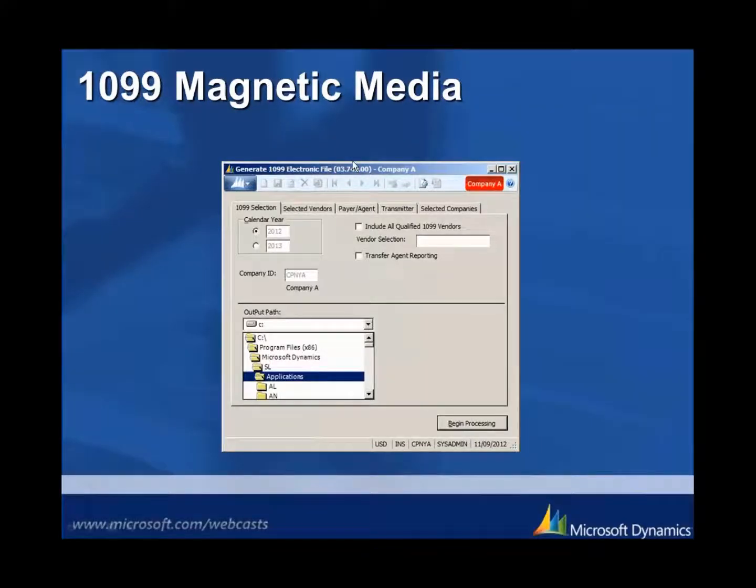Now here's the Generate 1099 electronic file screen. It looks a lot like the W-2 one. Up at the top here, you can see where you can choose that calendar year. And down here at the bottom, the output path, that's where you can choose where you want the file to go.